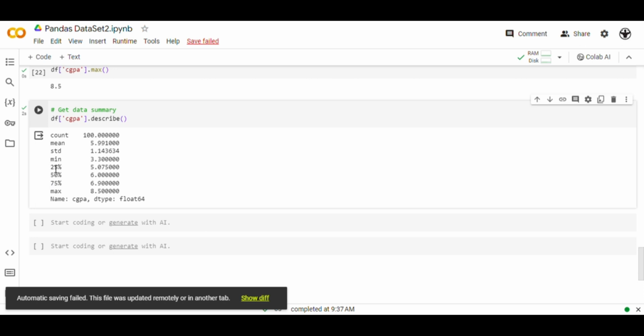Like 25% of students have a CGPA below 5.07, 50% of students have a CGPA below 6.0, and 75% of students have a CGPA below 6.9.